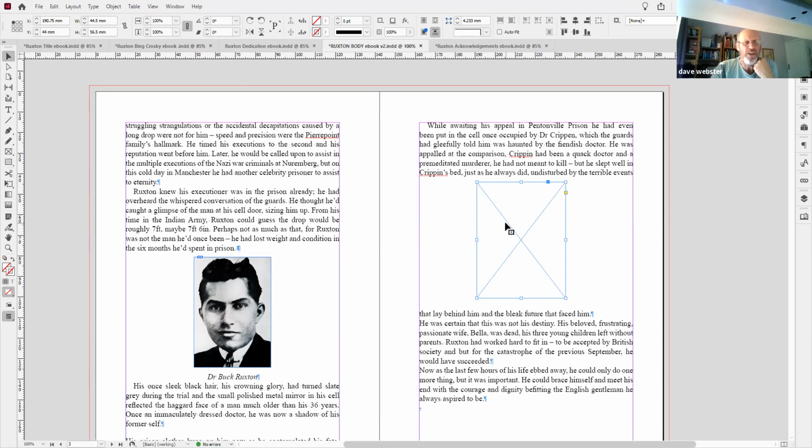EPUB would just ignore it. It would put it somewhere completely different. I don't know where it goes. Sometimes it puts it at the end, in the middle, upside down. But if it's not anchored, it doesn't know what to do with it. So you've got to anchor it, and that's the way you do that.